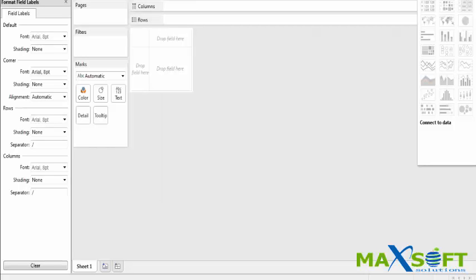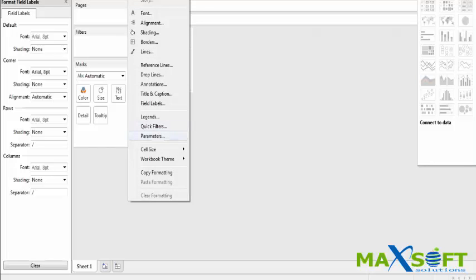So an annotation means it will pop up like an arrow, representing and showing that particular window. I'll tell you in later sessions. Title and caption: we have a title as well as a caption.